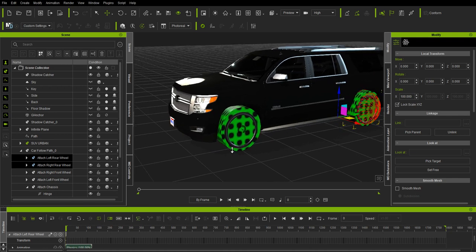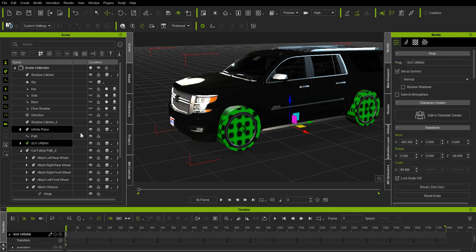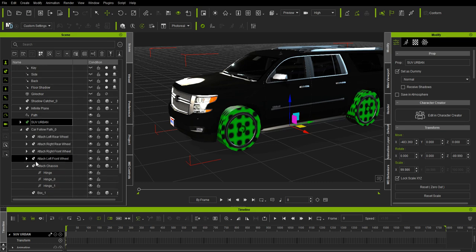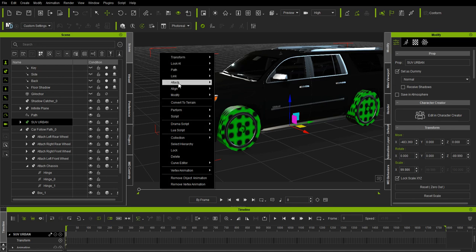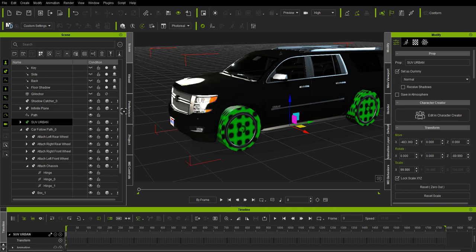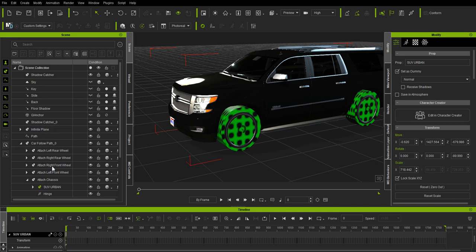So what I'll do is I'm first going to go ahead and attach the SUV itself to the attached chassis. So select your SUV, right click, select attach, and then click on the attached chassis in the scene manager. Okay, now that's attached, and now we need to do all of our wheels.